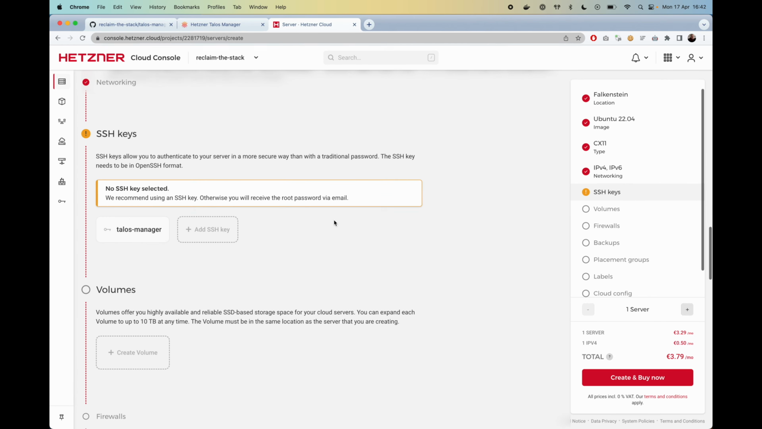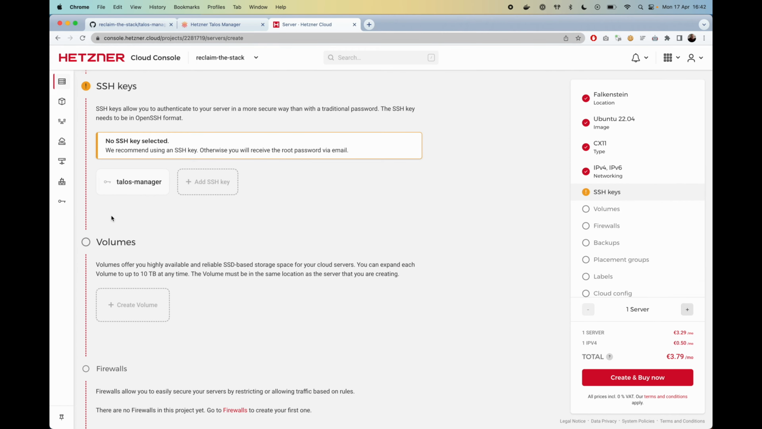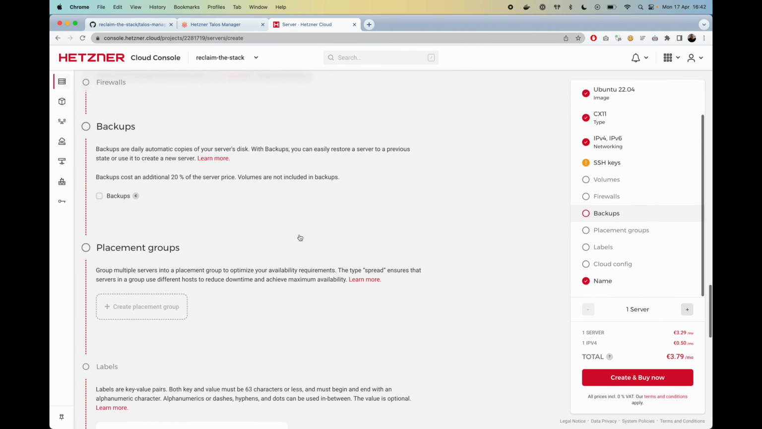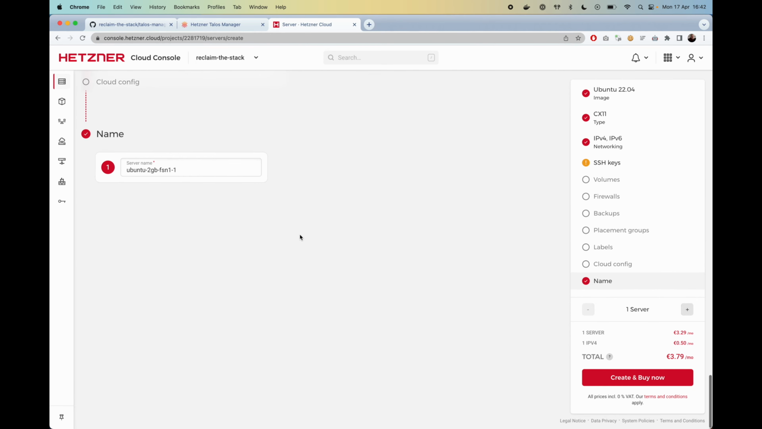And the rest of this, we don't have to do anything. You do not have to add the Talos Manager key at this time, so you can just go ahead and create and buy.